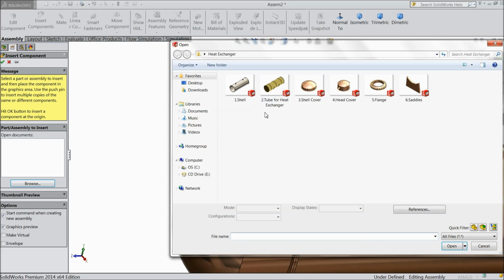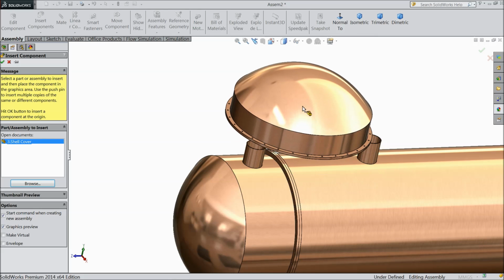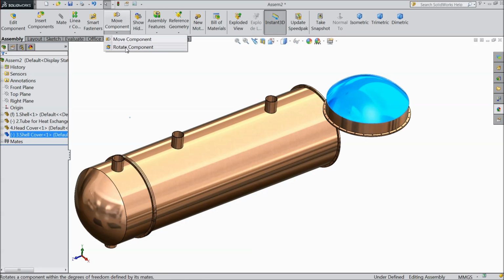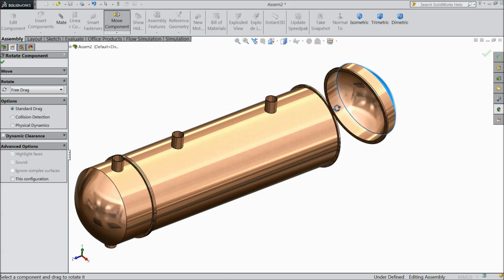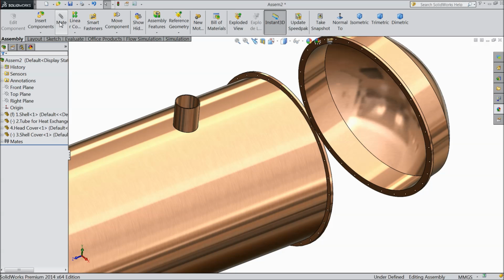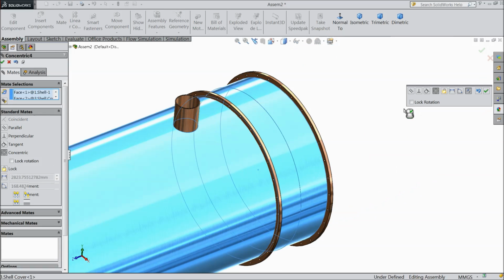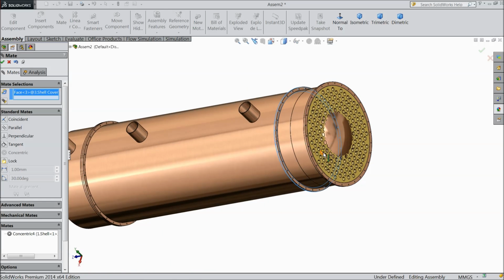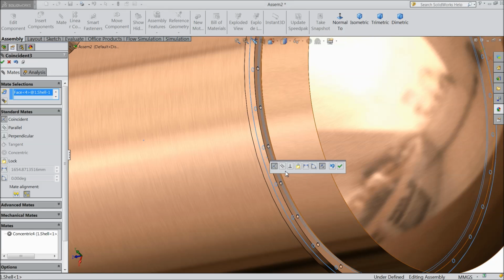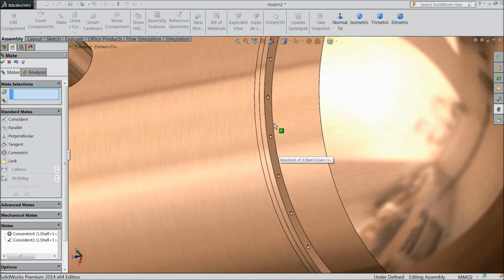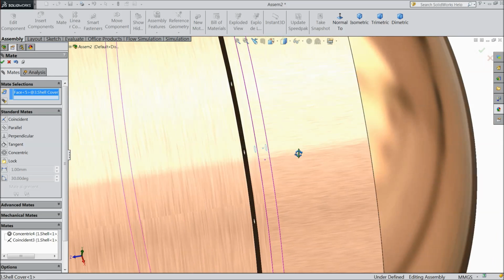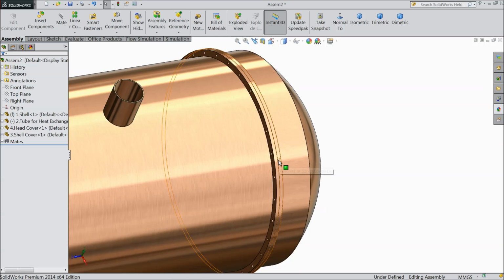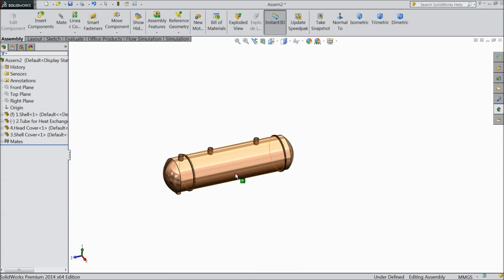Now insert our next component, shell cover. Now just rotate this cover, shell cover. Okay. Now choose mate. Select outer face and this outer face, concentric. Now select this face and select this outer face, coincident. Okay. Now select this one hole and select one hole opposite direction, concentric. Okay. Now the body heat exchanger tube have fixed.